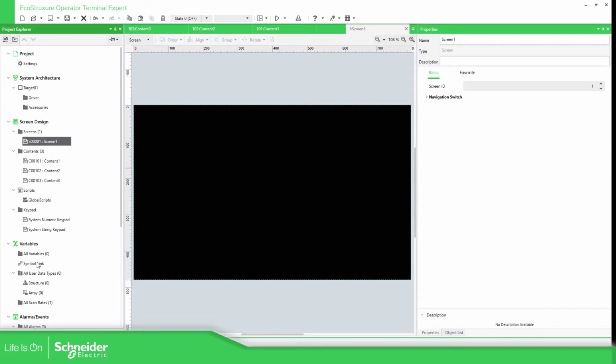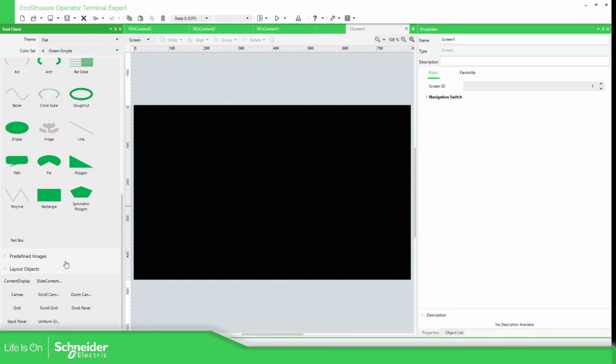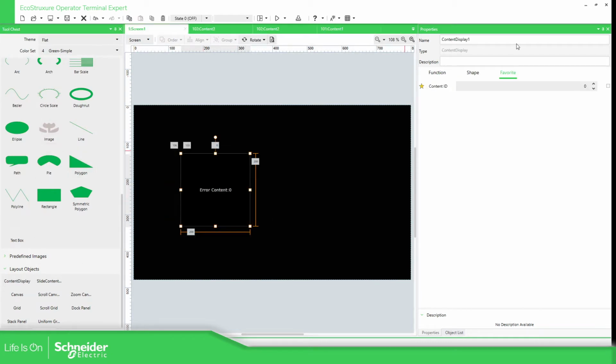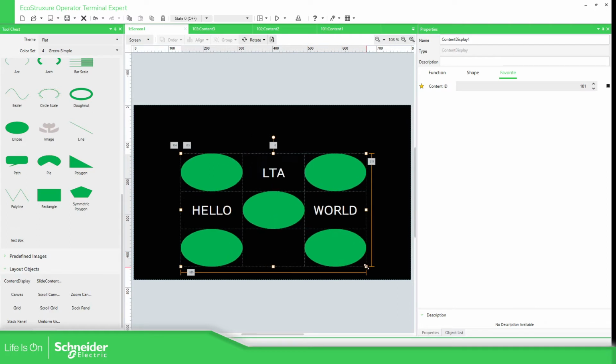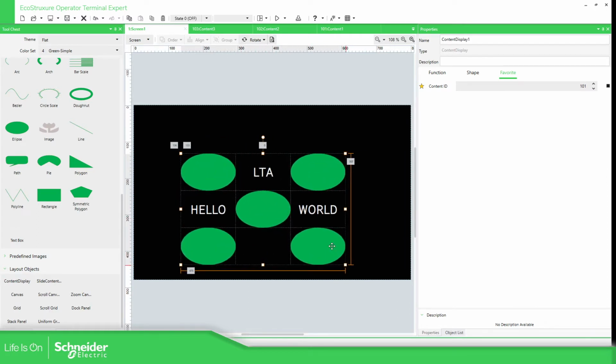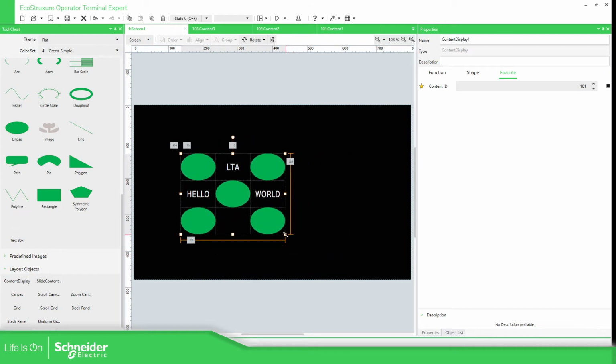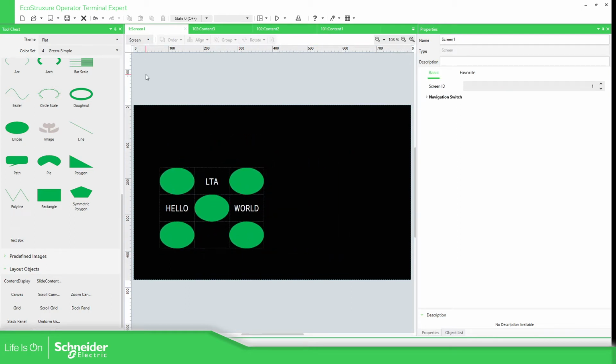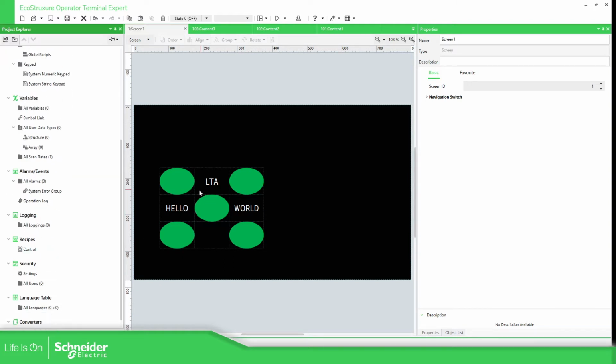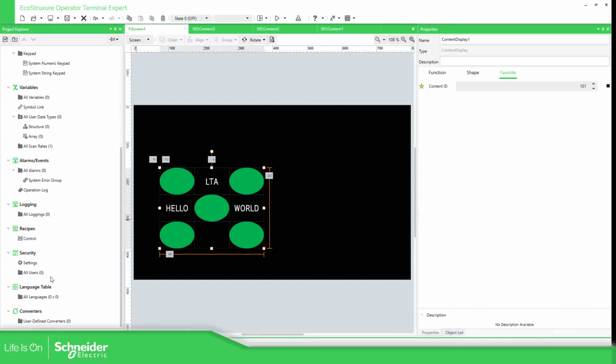So what I'm going to do now is to show in the first screen the content. In order to do this, we need to go to the screen, add the content display and call it 1. You can see here the content display using the view box. It resizes everything.